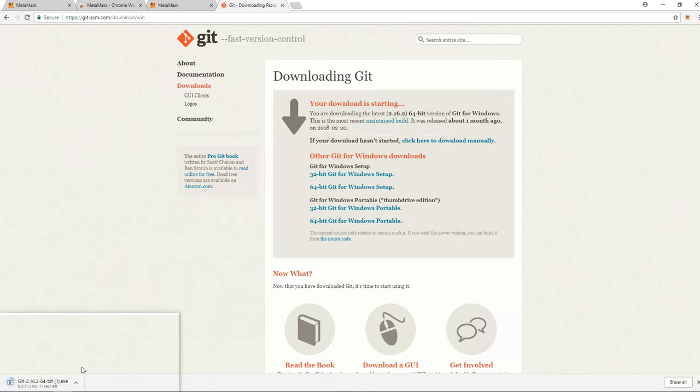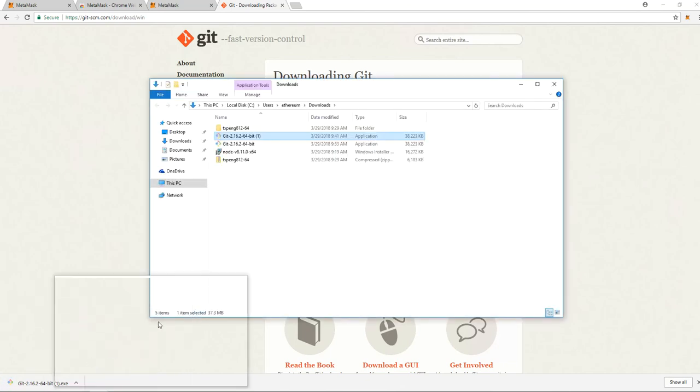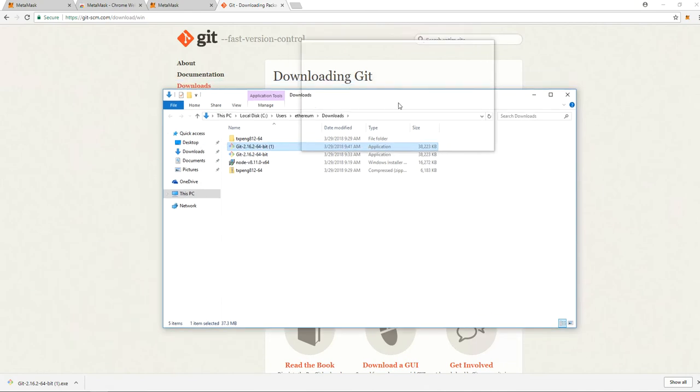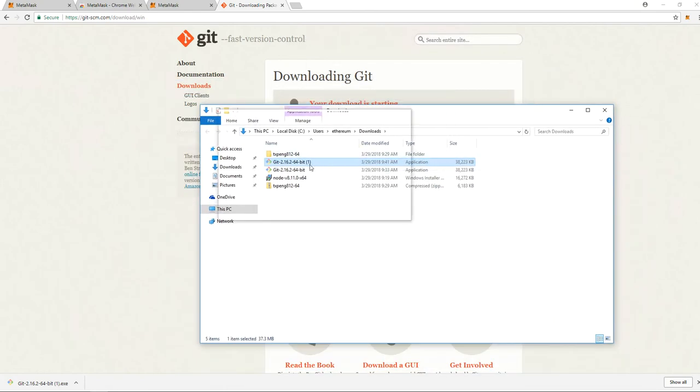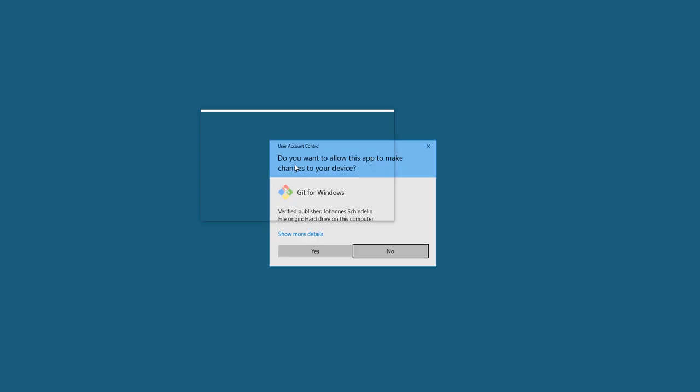That's going to take a little bit to download, depending on your connection. I have a pretty fast connection, so it shouldn't take too long. All right. Once you have the Git exe downloaded, let's go ahead and install it. The reason that you need to install this is that we're going to install the Truffle HD wallet, and it seems that the package needs Git for some reason or another for you to get it working.